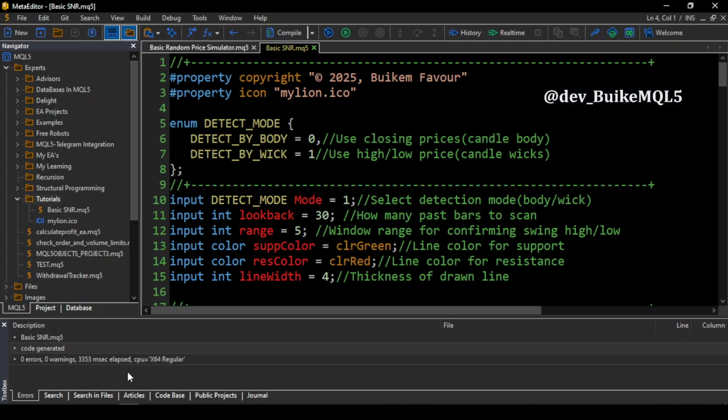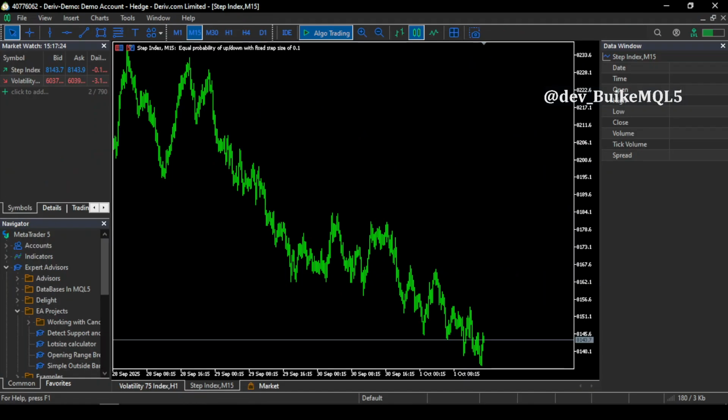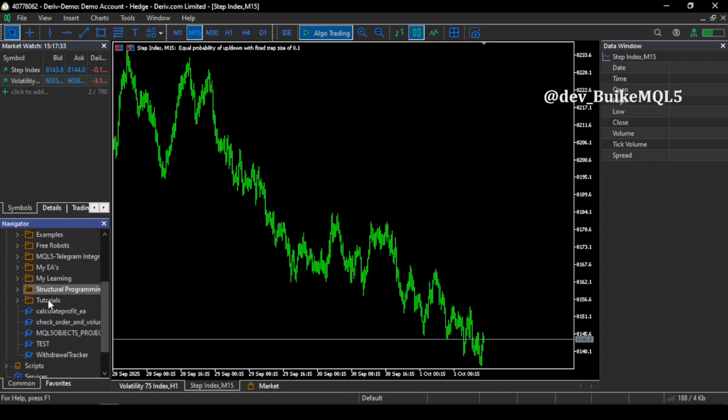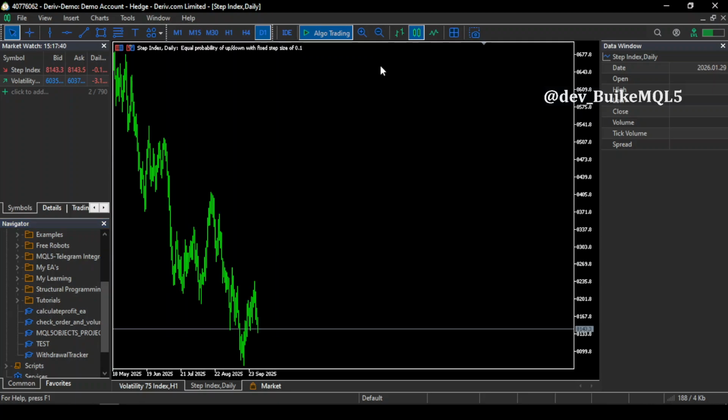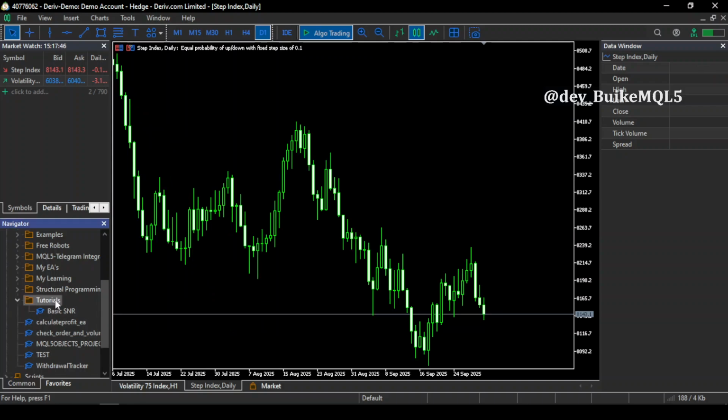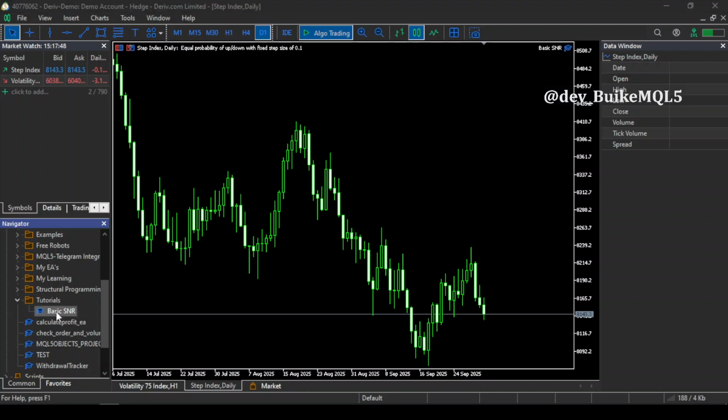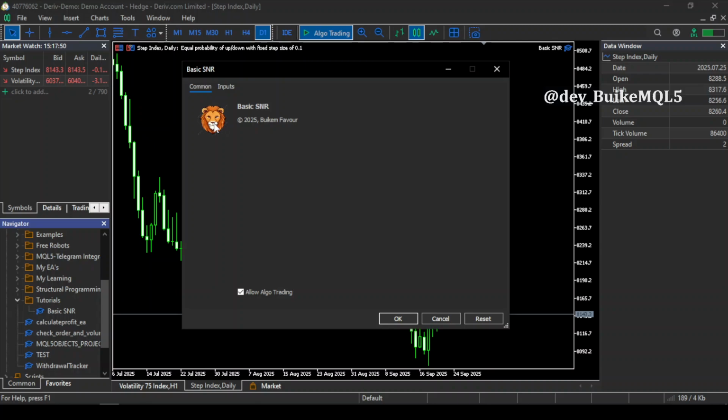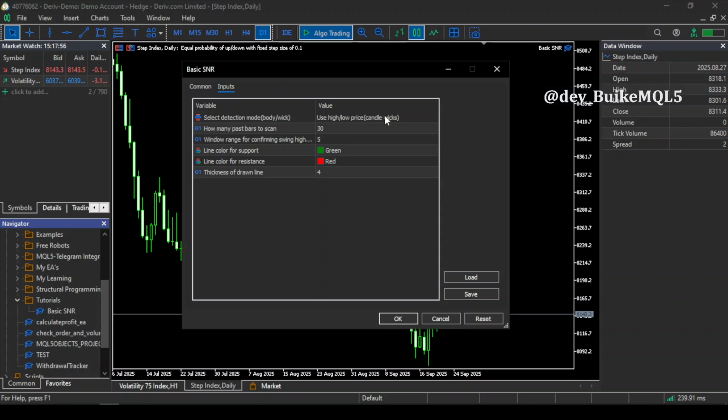Basic SNR tutorials. Let's try it. Basic SNR. Basic and then SNR. Let's check the daily time frame first. This will work. Basic SNR. And here is the icon. And what next? Input 30. Let's just leave it at that. Let's try it.